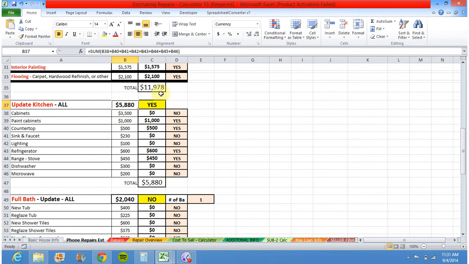That includes appliances, lower end appliances, not stainless steel, and it adds the total here. Now if it doesn't need the entire kitchen updated, it just needs a few of the things, then you go to no, and what happens then is you choose the things to be added. But if you accidentally leave it on yes, it's going to add this amount to the total here, which gets added at the very end of the calculator.